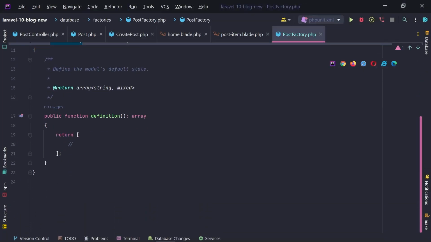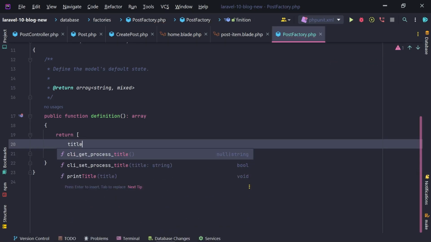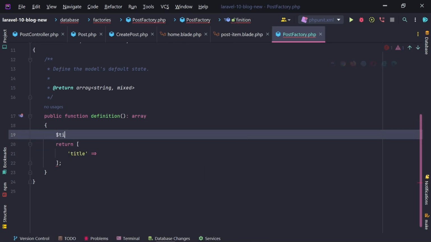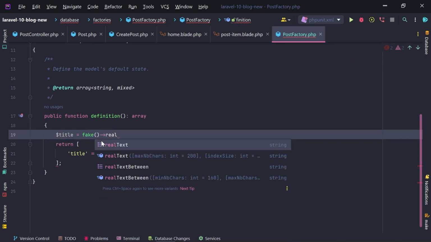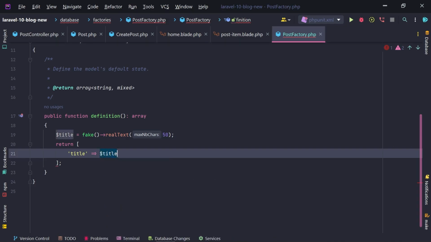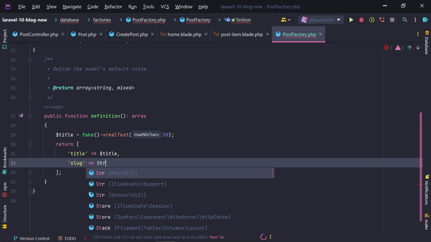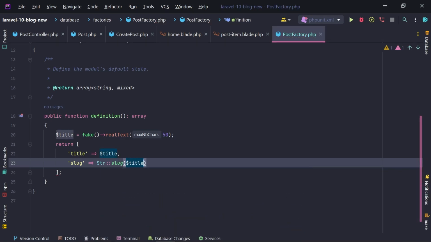Here it goes. And we have to define the definitions for each field. So we have title, which is going to be a fake title. So actually, I'm going to create a variable right here, title, which will be fake real text. And we can specify the length of the text as well, like 50, for example. So we need title right here. We also need a slug, which needs to be generated from the title. That's why I created title as a variable. So I'm going to use the Str slug method for this, passing title.